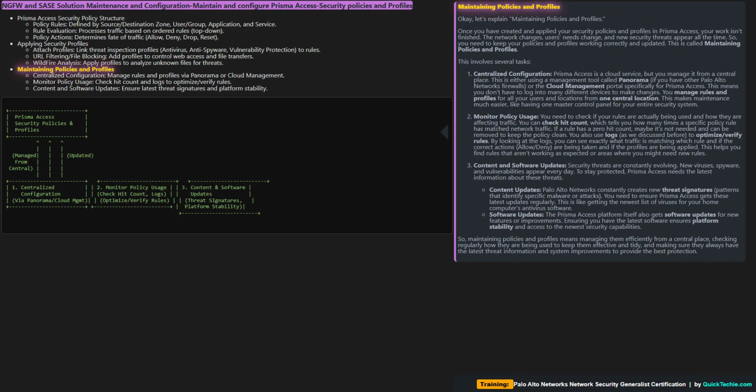This involves several tasks. 1. Centralized configuration. Prisma Access is a cloud service, but you manage it from a central place. This is either using a management tool called Panorama, if you have other Palo Alto Networks firewalls, or the cloud management portal specifically for Prisma Access. This means you don't have to log into many different devices to make changes. You manage rules and profiles for all your users and locations from one central location. This makes maintenance much easier, like having one master control panel for your entire security system.